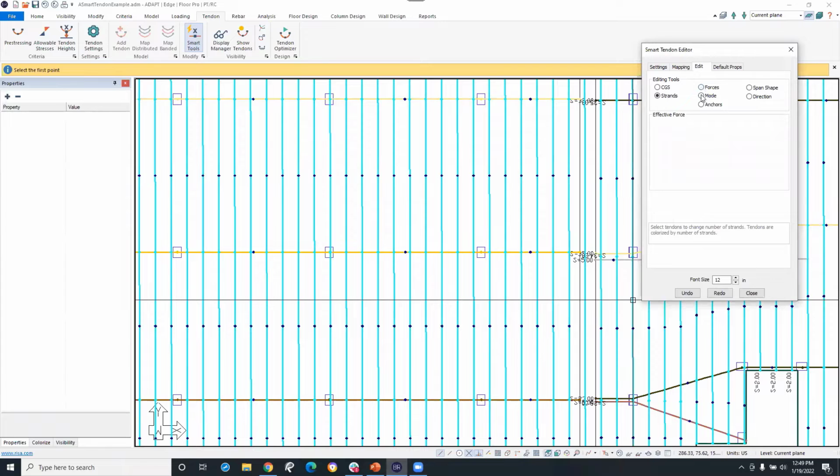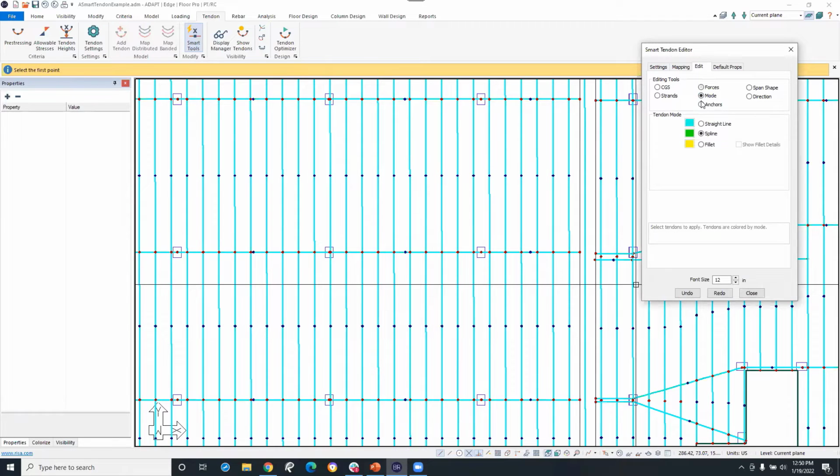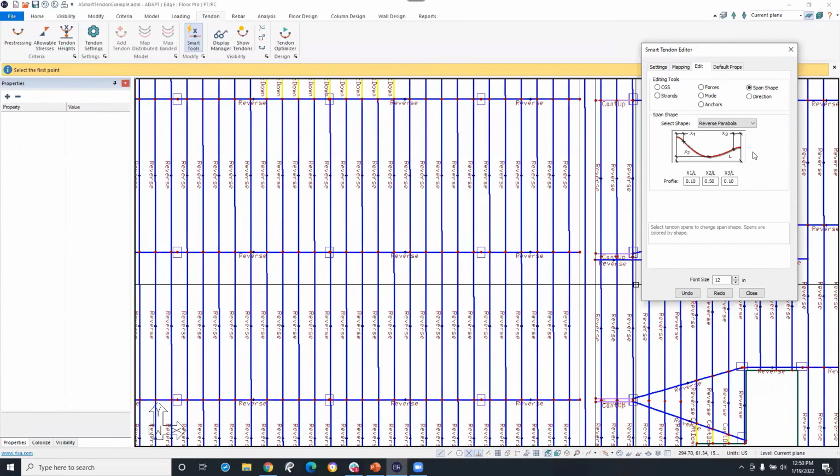What is new is the ability to change the effective force of tendons now. So this has been added in here. Mode hasn't changed, so this is just picking between straight, spline, fillet tendons. You can change anchors, all of that. That's not new. The span shape, though, has been enhanced to now include more than just, I think it was reverse parabola and straight. You can now do all of the different profiles that you want to do, right? So I can go ahead in here and I can change a profile.